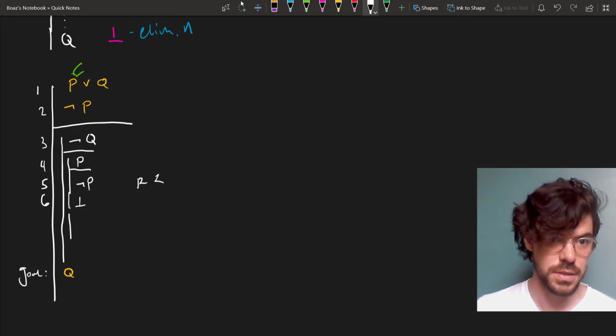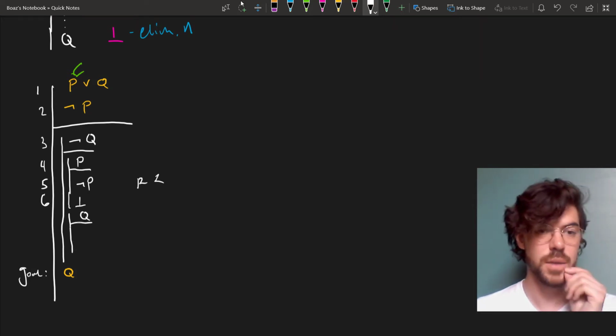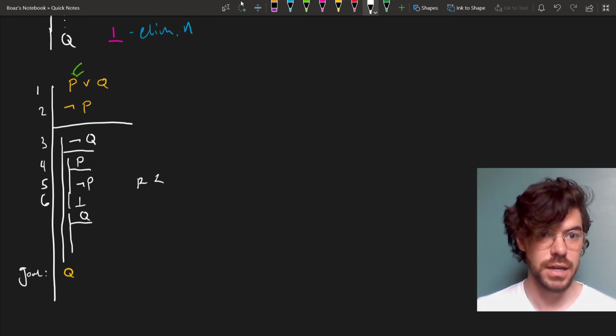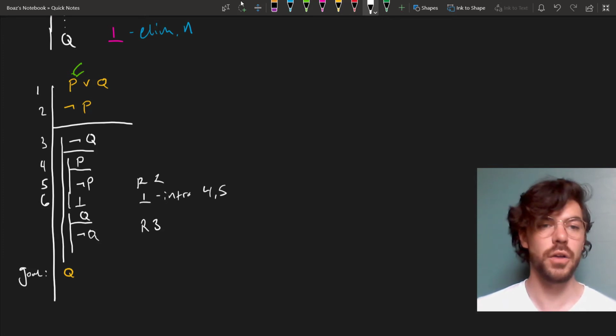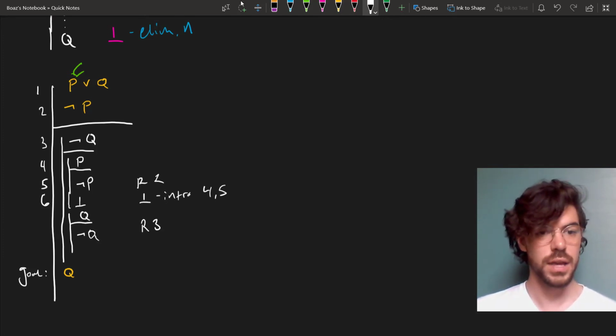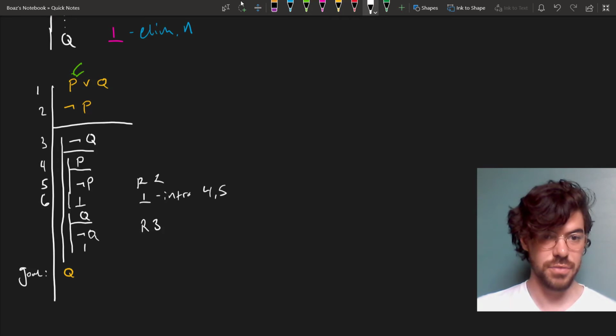Now if we assume the other disjunct, Q, this is the other disjunct of our premise 1, then we straightforwardly get Q. Oops, I should write in here, intro 4 and 5. Right, so assuming Q, we can reiterate line 3 to get not Q, because again, it's higher up, but it's in what you might call a superproof. We're in a sub-proof right now. And Q and not Q gets us the Folsom again. So lines 7 and 8 contradict each other.